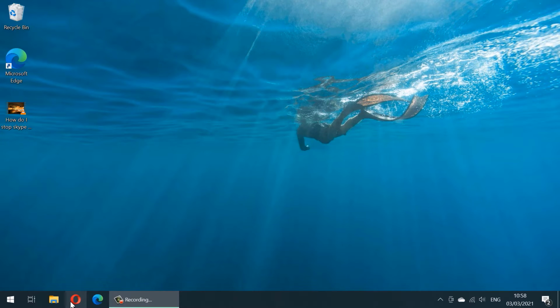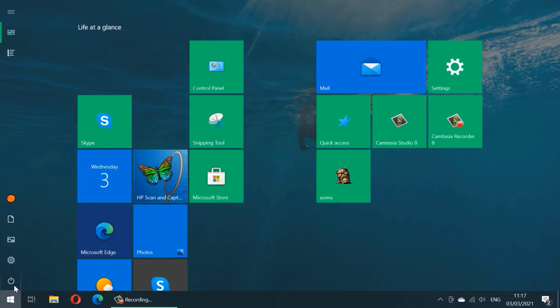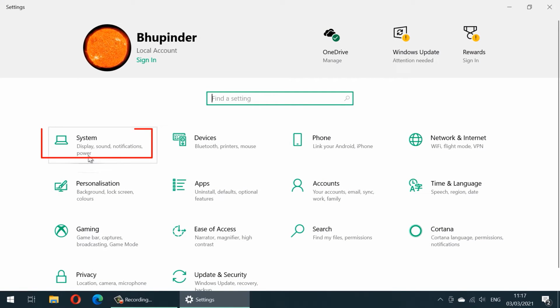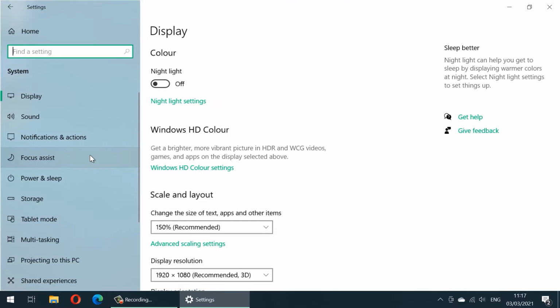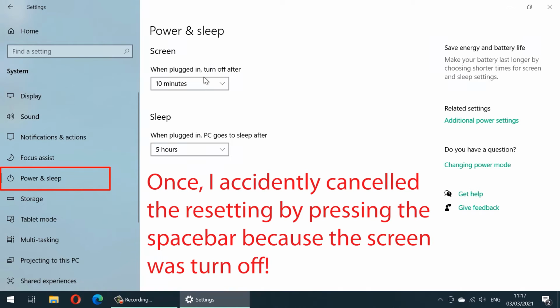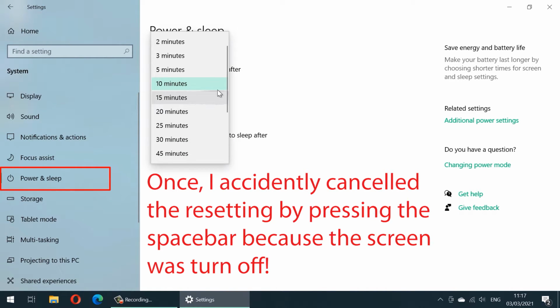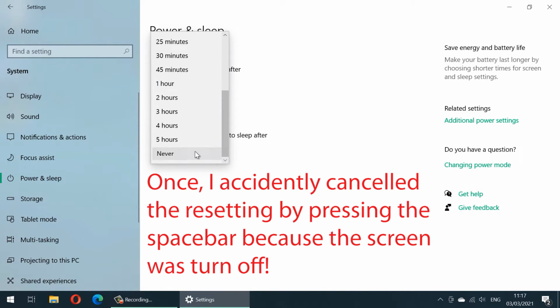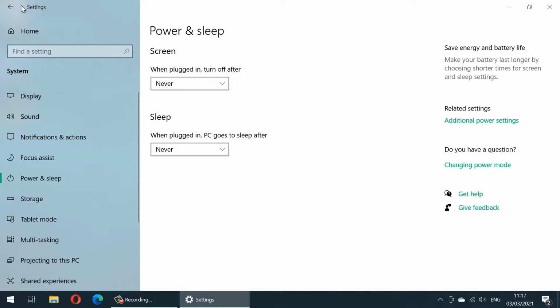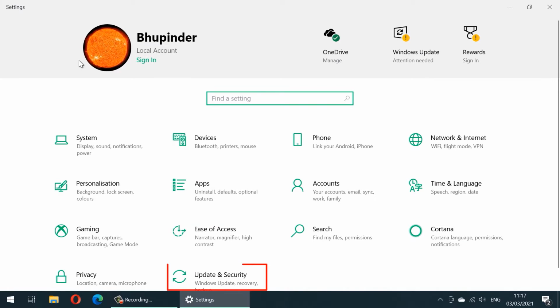Now it's time to reset Windows 10. First, click on Start, then click on Settings. Here we need to click on System. First, we need to go to Power and Sleep. For the screen, we need to change it from 10 minutes to never, and also for the PC to never, because we don't want our computer to sleep when we are resetting. Now click back on Settings, and now we need to go to Update and Security.